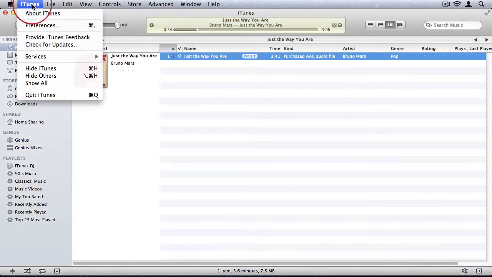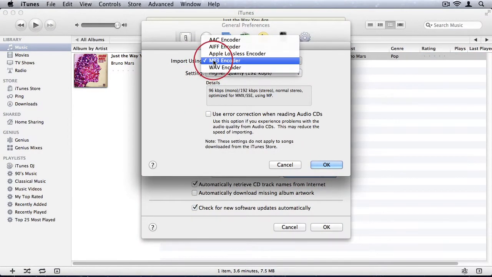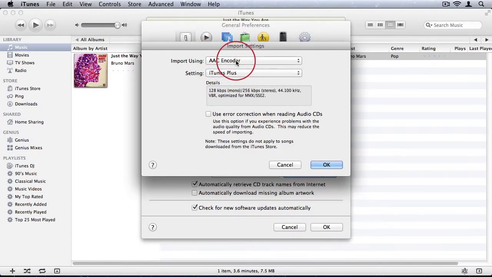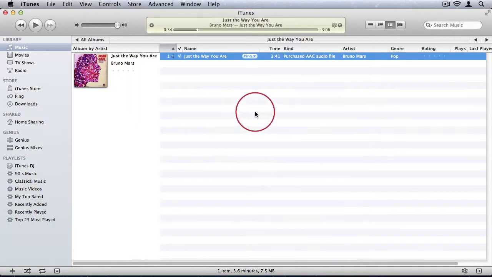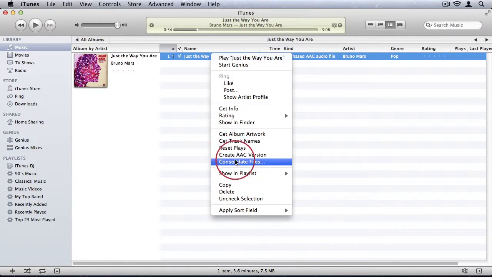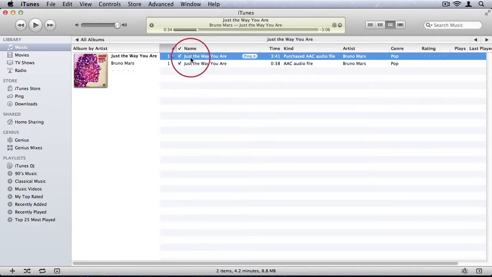And now I'm just going to go back to my preferences. You want to make sure that your import settings are set to AAC. Okay. And now with that, I'm going to right click again and I'm going to say create AAC version. And now you'll see that it's created the AAC file, but only during the time period that I selected before. So now this file's only 38 seconds long. So I'm going to double click on that.